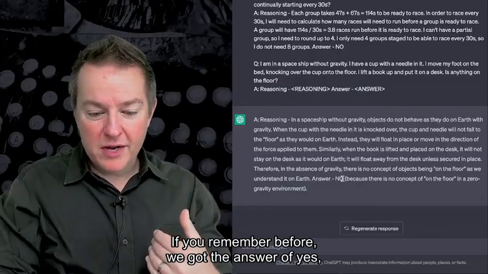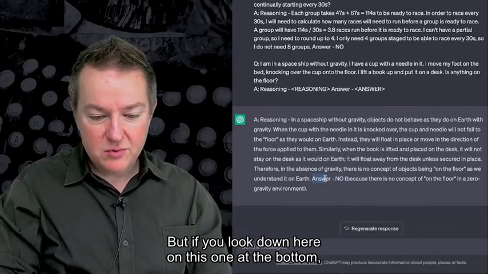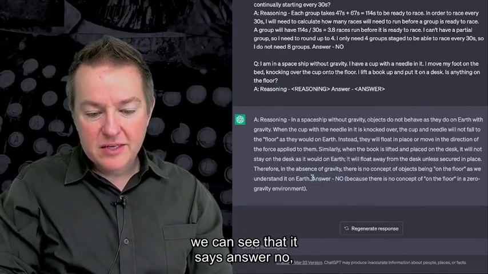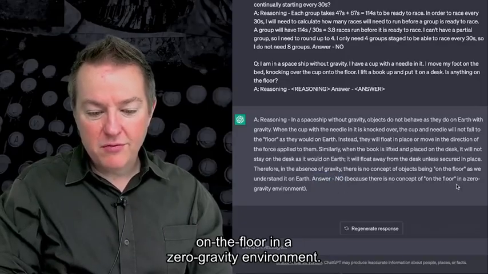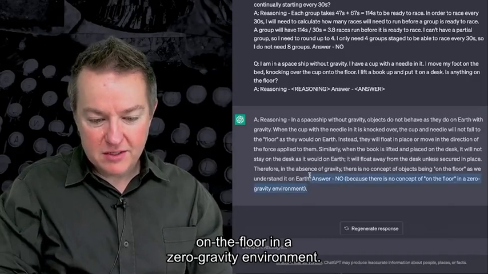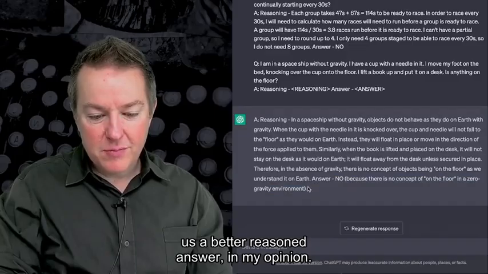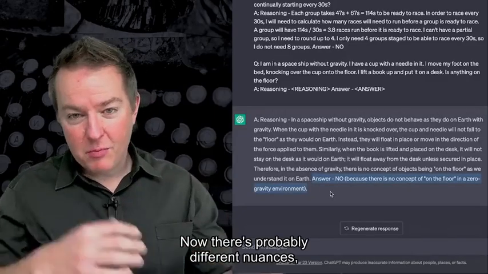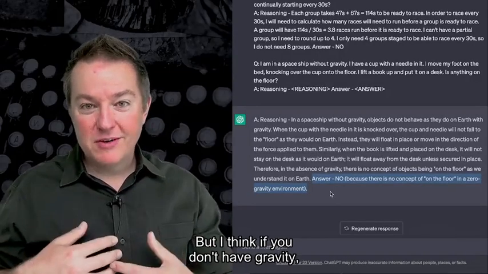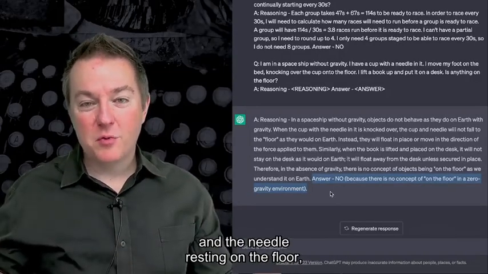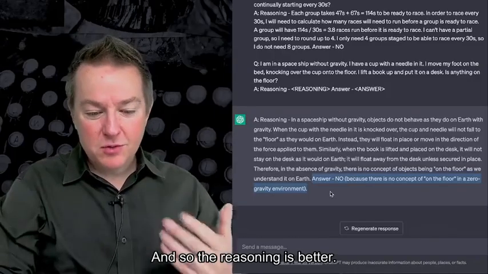If you remember before, we got the answer of yes, the cup and the needle will be on the floor. But if you look down here at the bottom, we can see that it says answer no, because there's no concept of on the floor in a zero gravity environment. This one's actually giving us a better reasoned answer, in my opinion. I'm not an expert on this, but I think if you don't have gravity, you're not necessarily going to have the cup and the needle resting on the floor just because they got knocked off. And so the reasoning is better.